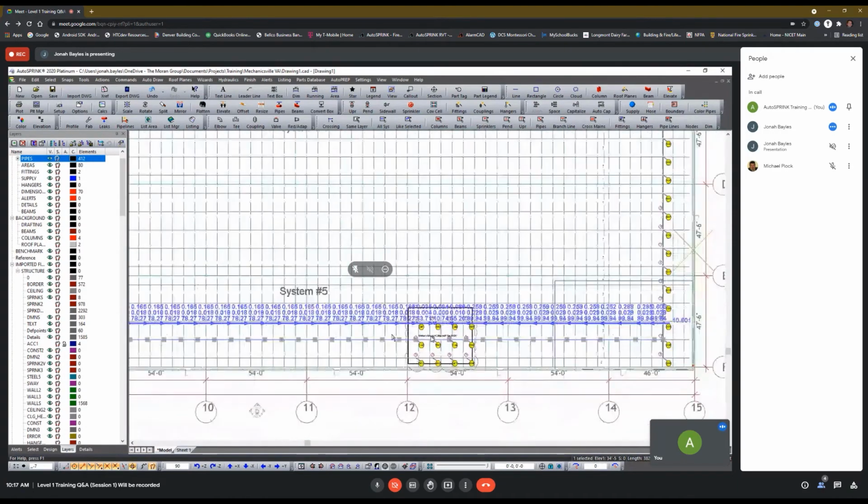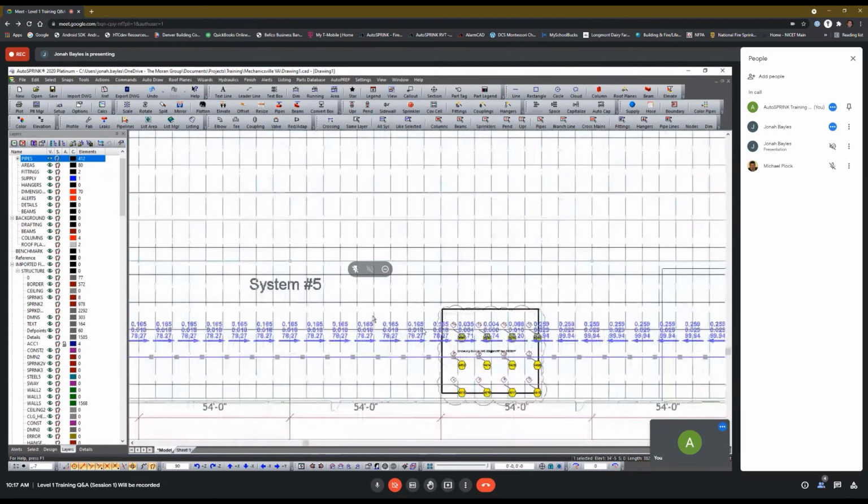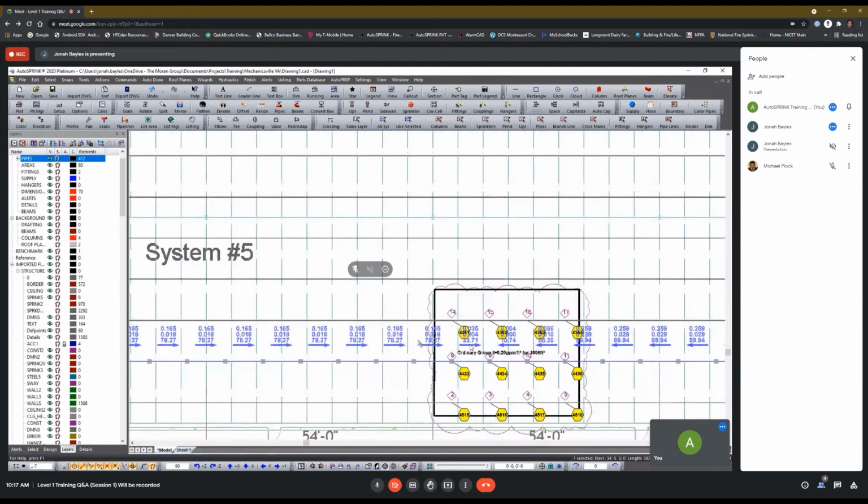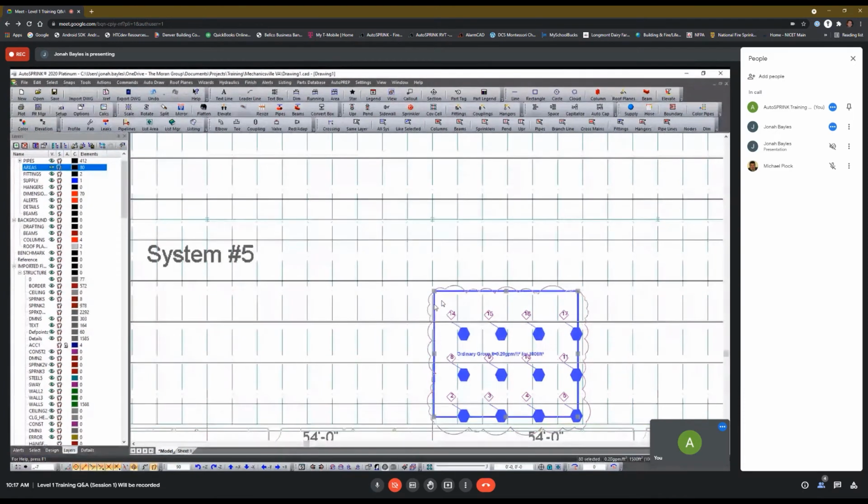Okay. Yeah, it looks like you've got 10 plus 30, 40. So you've got roughly a 43, 44 GPM demand at node 4434, roughly. Go ahead and select that remote area. Right click on it and select analysis report.